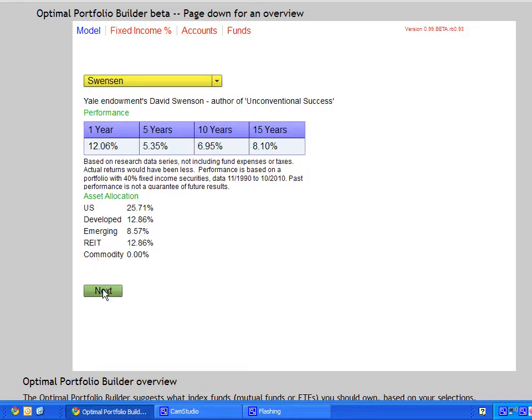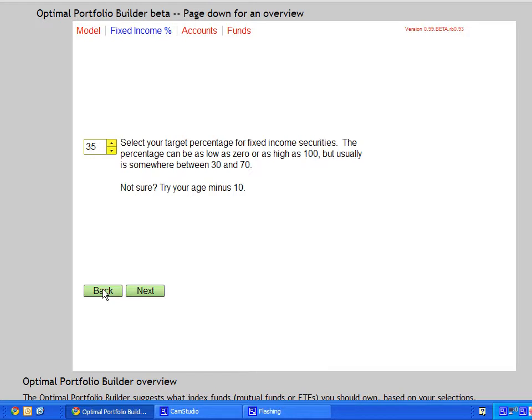The next step is to pick a fixed income percentage. And generally speaking, the older you get, the bigger this number should be. In this case, let's say that I'm 45. A good suggestion would be to try your age minus 10, so I'm going to pick 35%.